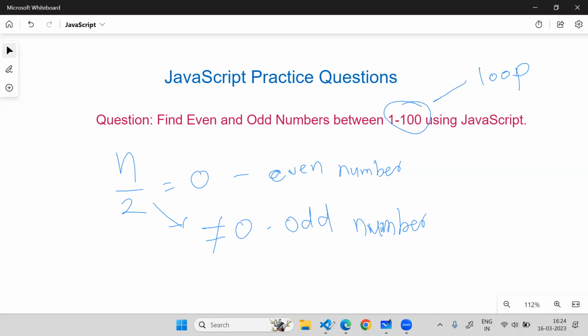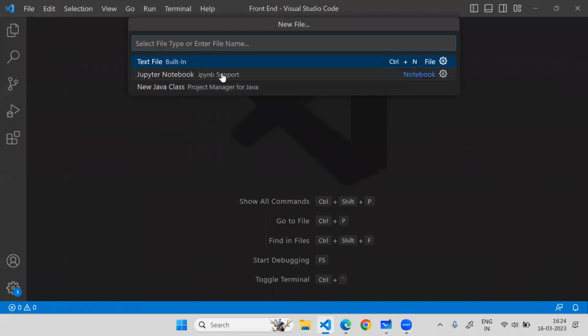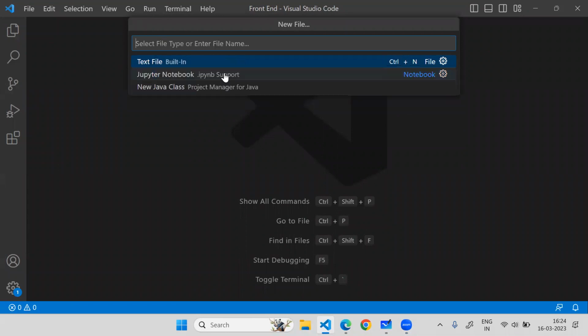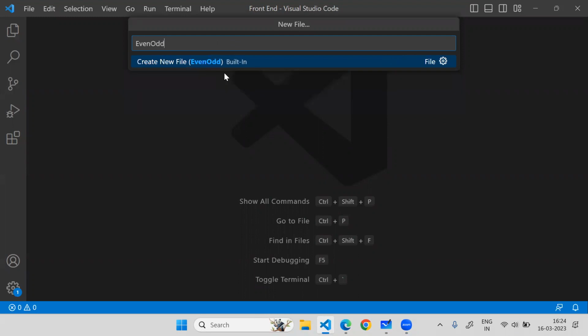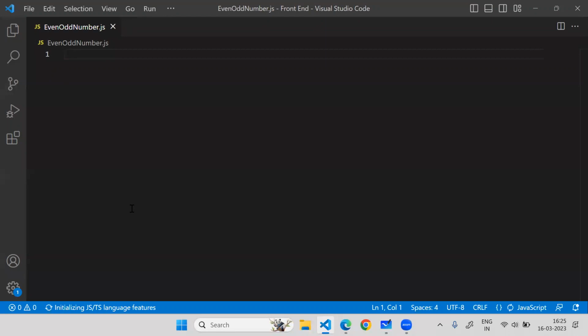Let me clear the screen, go to your text editor, open a new file, and let's name it even odd number dot js. This is the file I have, and here I would like to add the extension called js, and let me create the file.